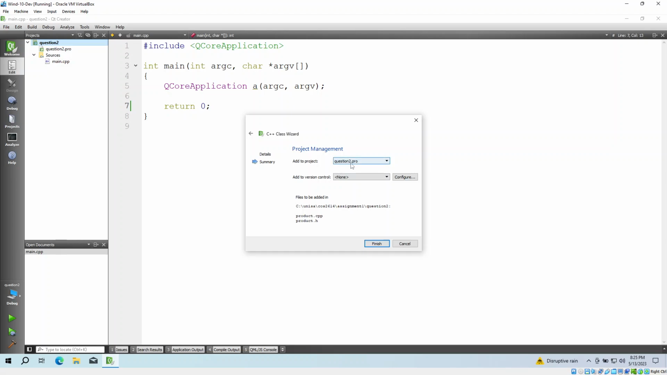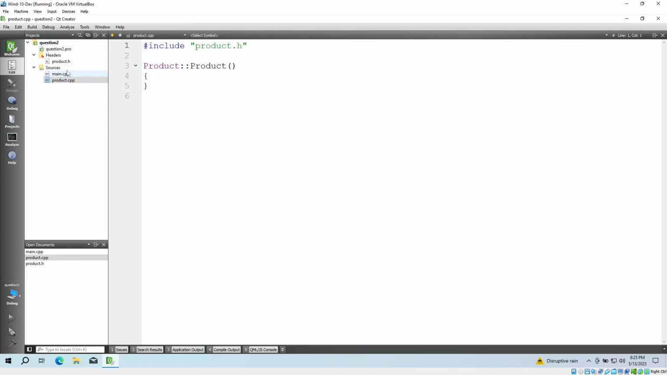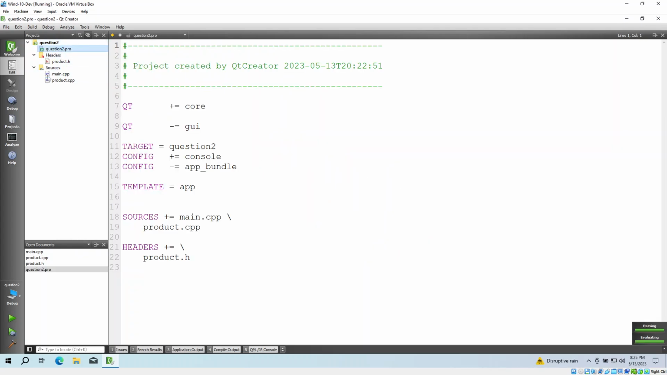Yes, I want to add it to my question 2 profile, so I'll go finish. And that's what I should have actually shown you. If you look here, you can see what the Q profile looks like. There's a plus equals core and a minus equals GUI, and at the bottom it shows the target is question 2, it's a console app, and then the app bundle. Now you can see it had my main CPP file, and then the product CPP and the product H, which is the header file.